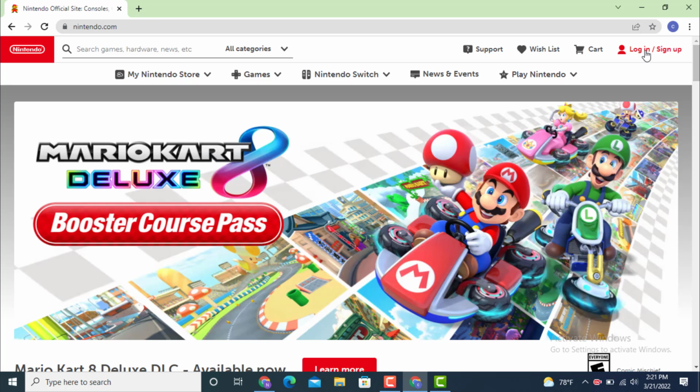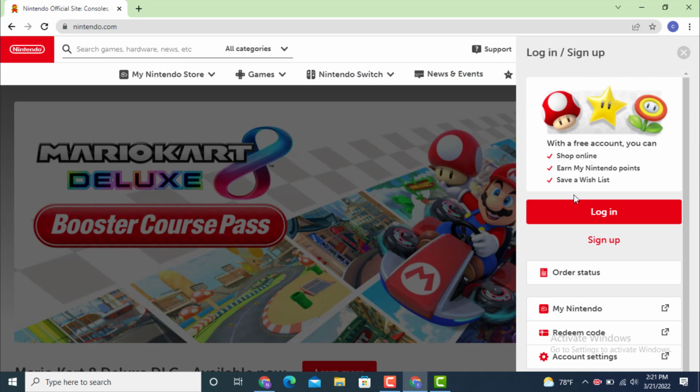a login and sign up. So tap on it. Now under this you have login and sign up again. Already have an account, you can tap on login. If you don't have an account, tap on sign up.